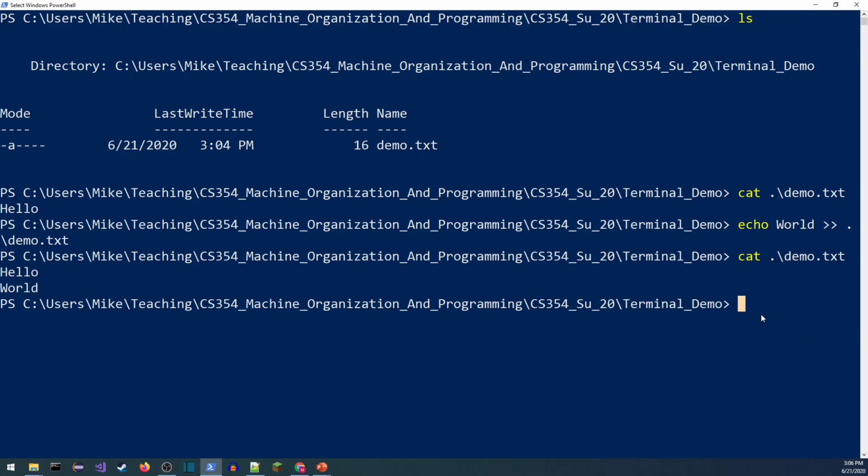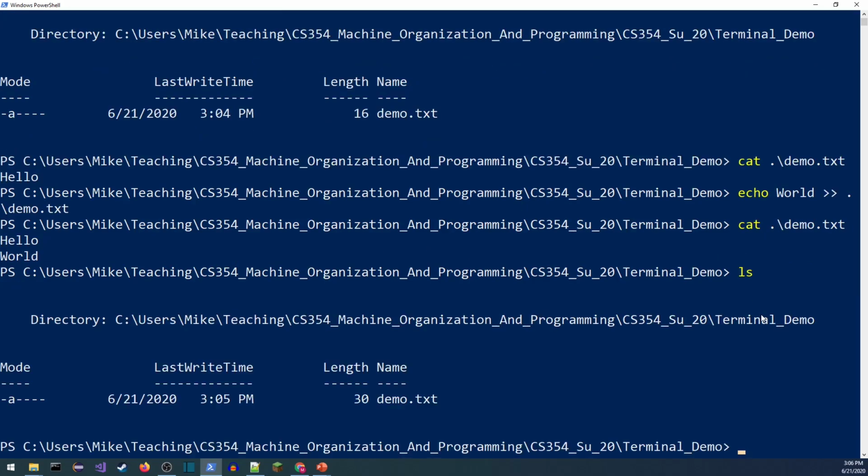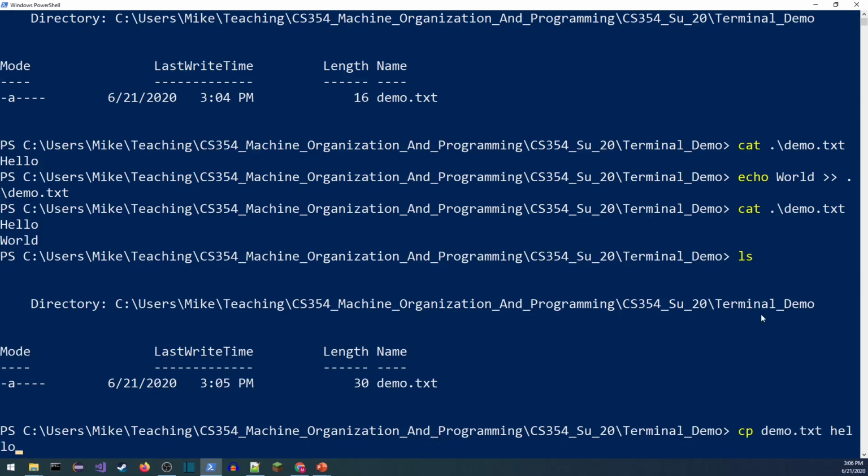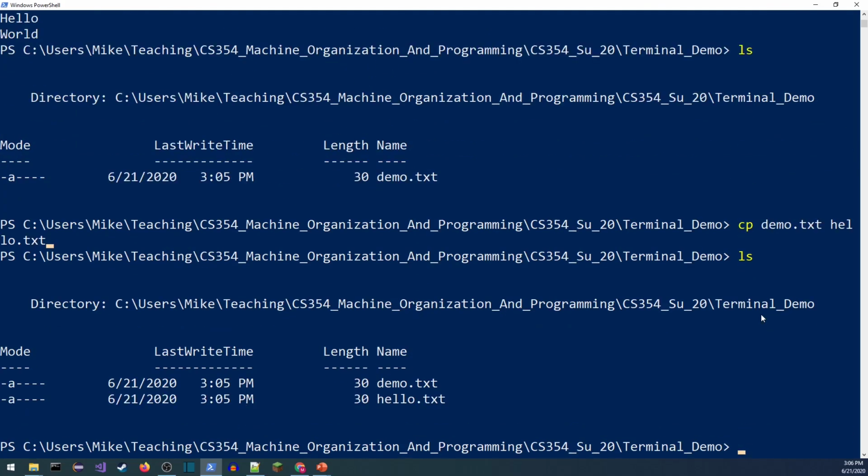Okay, so next up I want to talk about copying files. Right now I have a demo.txt file. You can see that right here. If I want to make a copy of that, the command is cp, and I can copy demo.txt. It takes 2 arguments, and let's call the copy of this hello.txt. Once I do that, I can see that I have both of those things here.